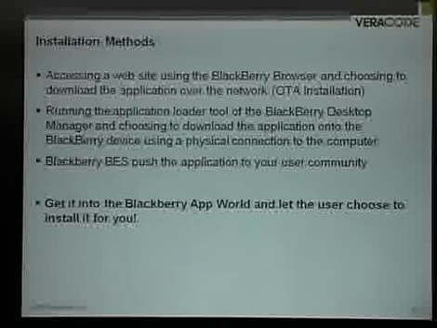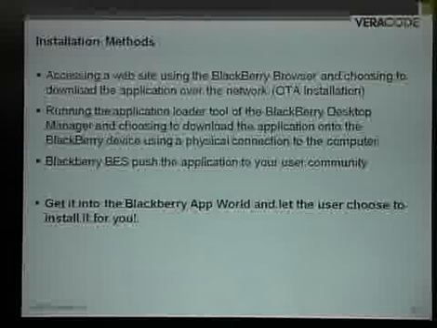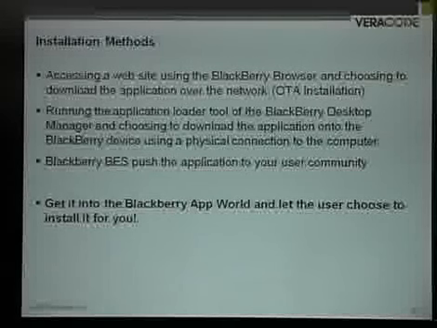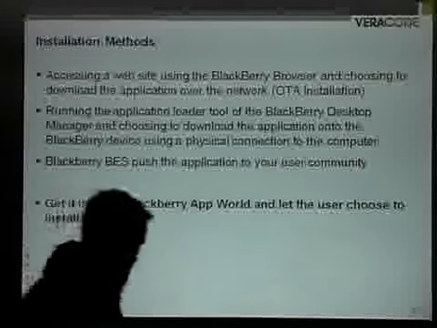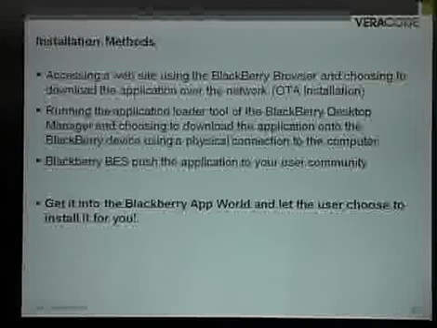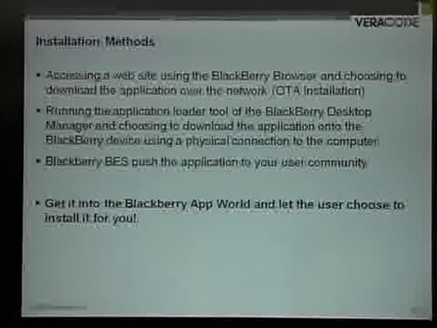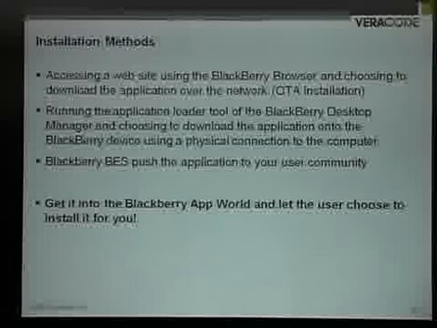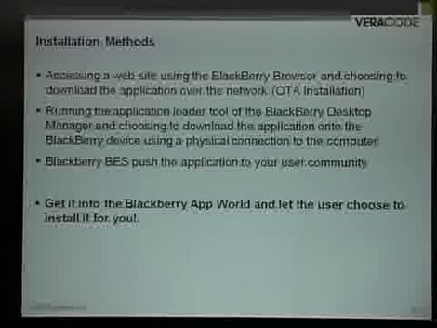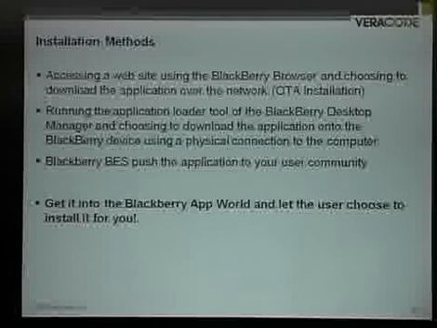Running the application loader tool at the BlackBerry desktop and pushing it from the actual PC itself to the device. You can do a BlackBerry BES push of the application to the user community. Or the most important one is get it into the BlackBerry App World and let the user do it for you. That way you don't have to compromise, you don't have to social engineer, you don't have to do anything. Just push it up to the BlackBerry App Store and make it look really nice and pretty, and then grab all the user's data.